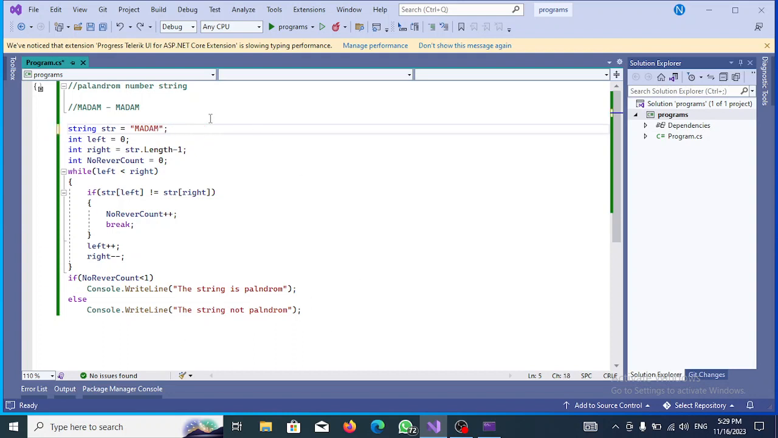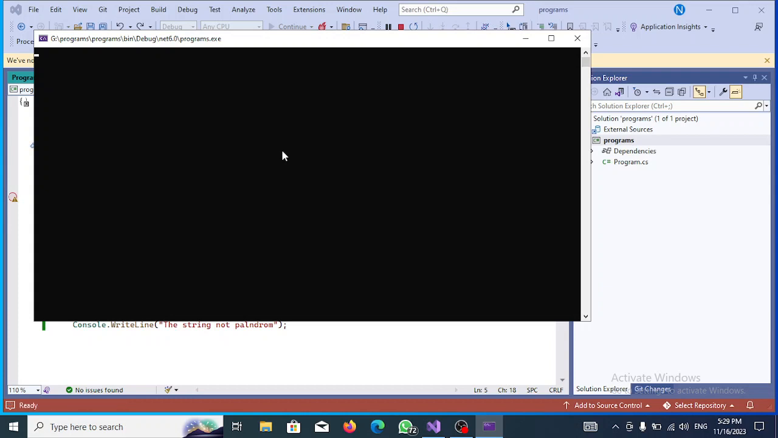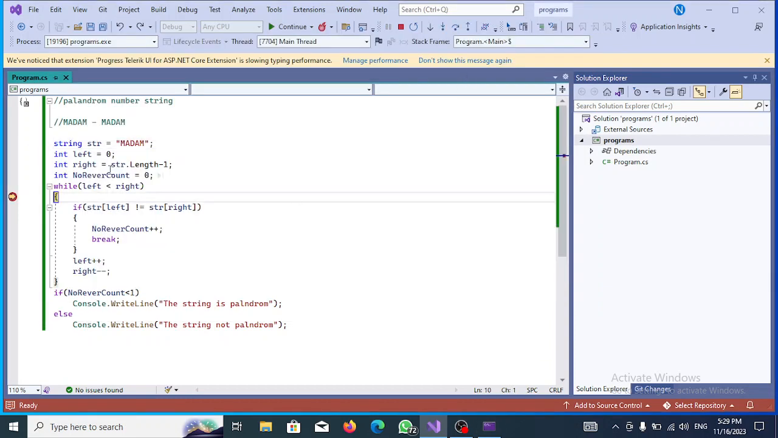So the first case we check is madam. I make it madam, put the debugger here, and run the program. The first time our left is 0 and right will be 4, because our string is 5 characters and for right we use string dot length minus 1, so it will be 4. This condition is true, so it comes inside. Then we use the F10 key.